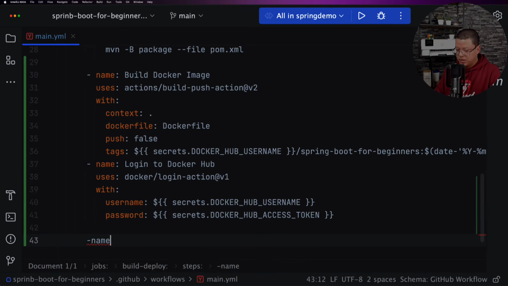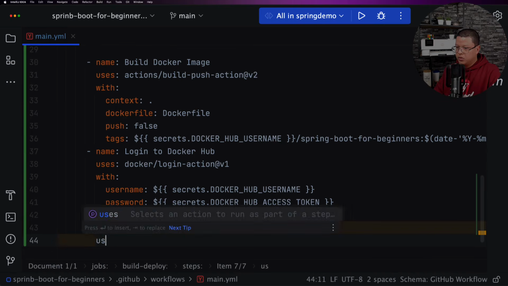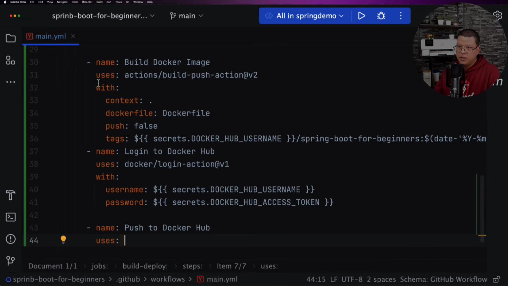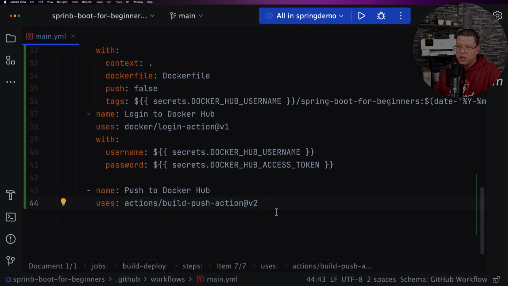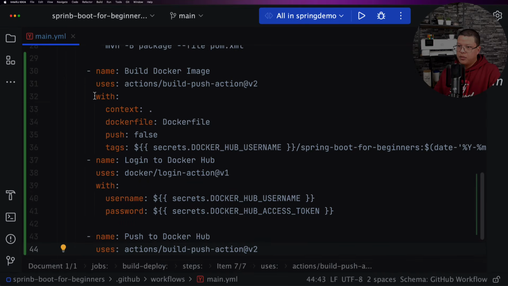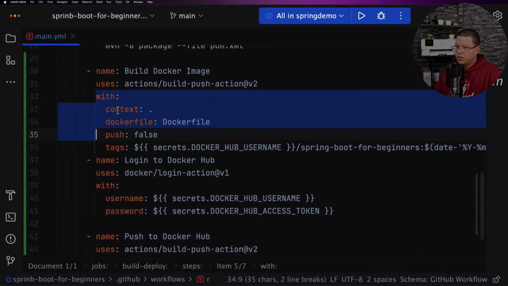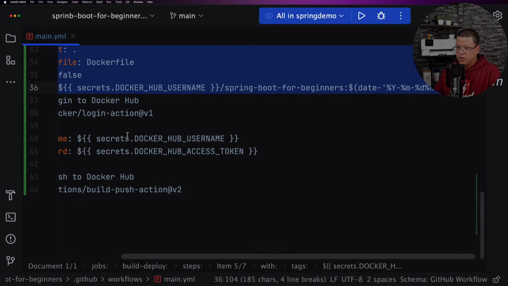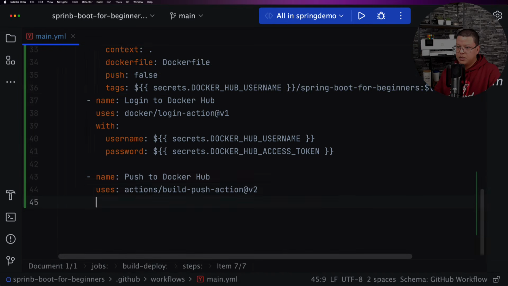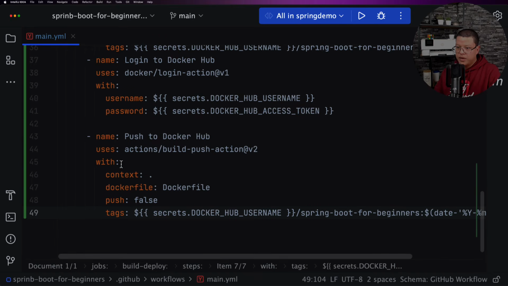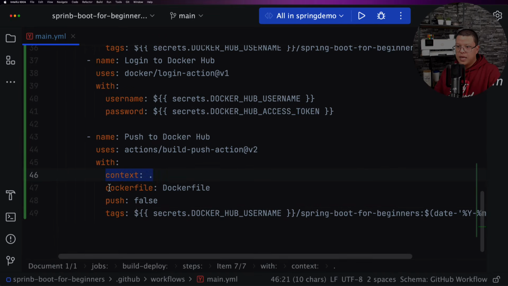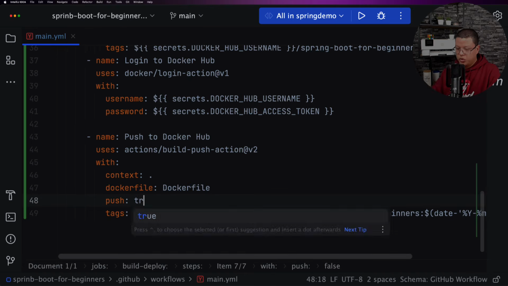So I will add a new step, and here push to Docker Hub. So it also uses the same action as here, the build push action, because this action right here will allow us to build and push a Docker file. So it will be almost the same thing right here. I will copy this information and I will paste it here. So we have the context, which is always dot, and the Docker file, and then I want push true.